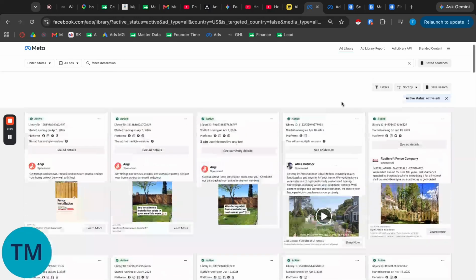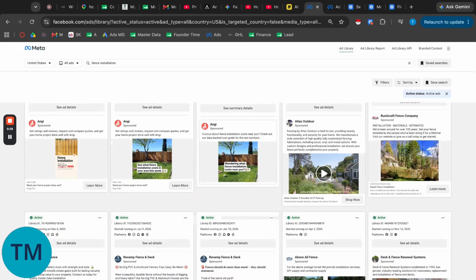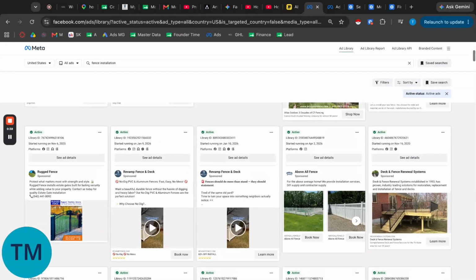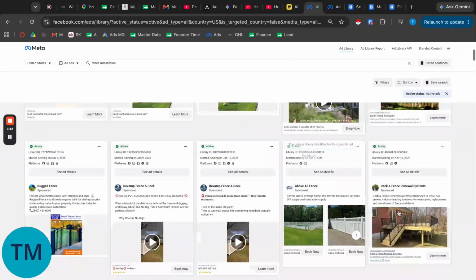And in here, it's sorted by the highest impressions at the top. What we're going to be looking for are ads that have been running longer than 3 weeks, because if ads have been running longer than 3 weeks, that means that the people running them are probably seeing a return from it, and it's doing well for them and it's working. So we're going to want to replicate those types of ads for our company. We're going to look for good offers here in the ad copy to see what other people are running.